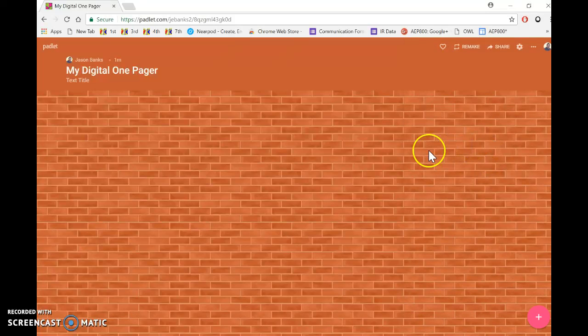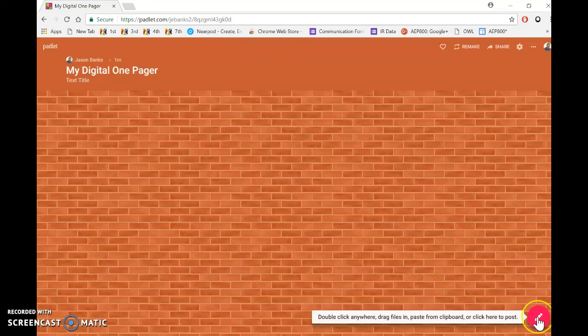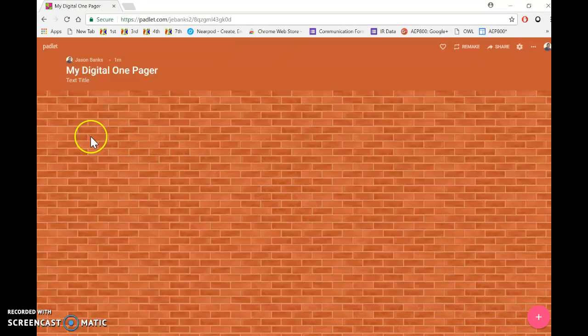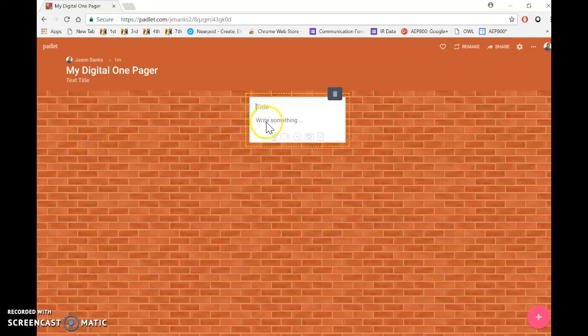So the way I do that is down here in the lower right hand corner, there is this button. I can use it or I can just double click someplace. And when I double click, it's going to ask me to type in something. So I would put in text title, and then here is what I think, so on and so forth.